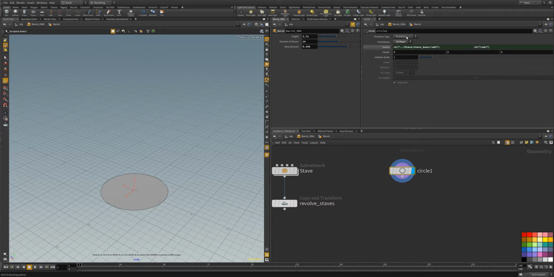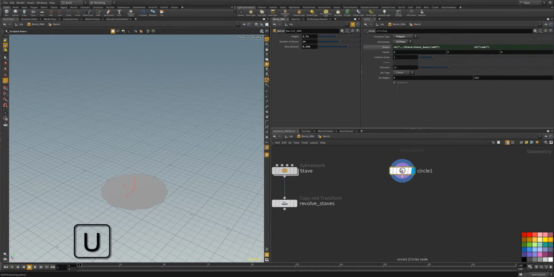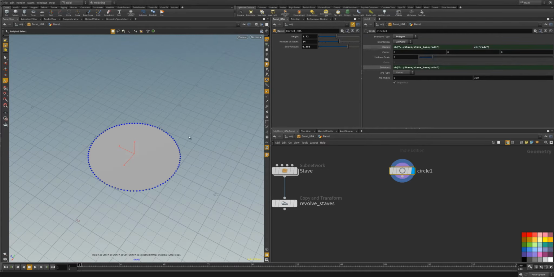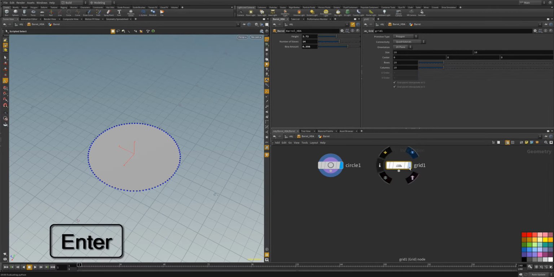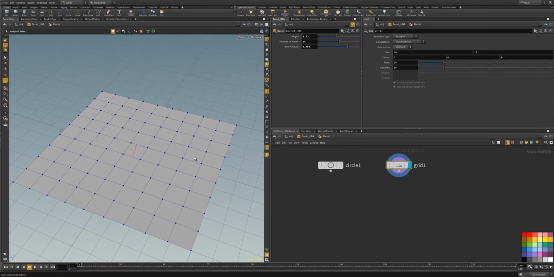And we're going to go ahead and change this to a polygon type, and again copy the columns from our stave shape so that it will blend nicely with our columns. Let's turn on points so that we can make sure that they're all showing up correctly. And then once we have that, we'll add our grid, which we're going to use as the template for a Boolean operation so that we can get the staves for the barrel head.